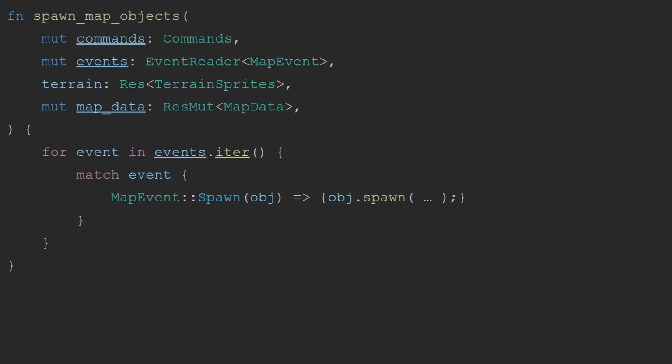Our spawn objects system simply consumes all of our events, and if they are a spawn event, calls the spawn method, providing it the appropriate parameters.